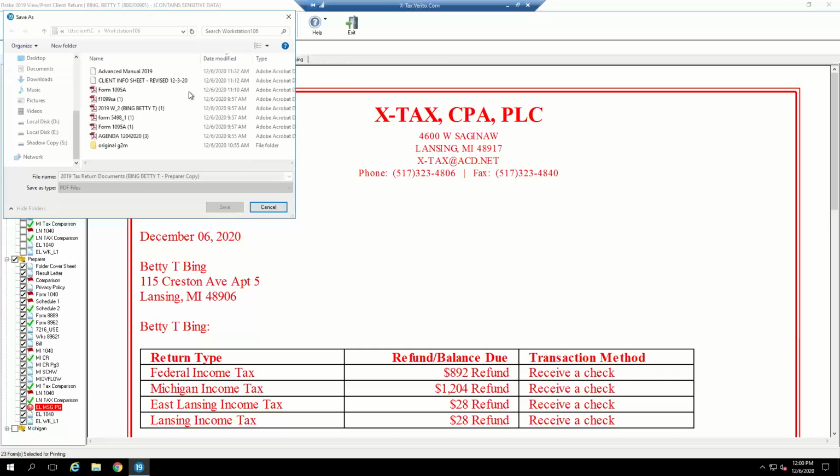Another box is going to pop up. See how it says PDF files? That means it's not going to a printer. It's just going to be stored on your computer. So you have to know where it's being stored. What's important, one, it's going to automatically name it, which is nice. It's got the year, the tax return, and the client's name, which is good. It's easy for the client. I wish it didn't say prepare a copy. I can't control that though.